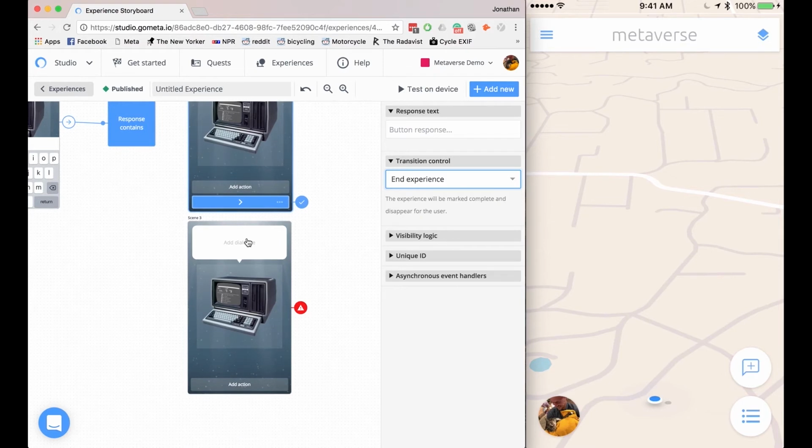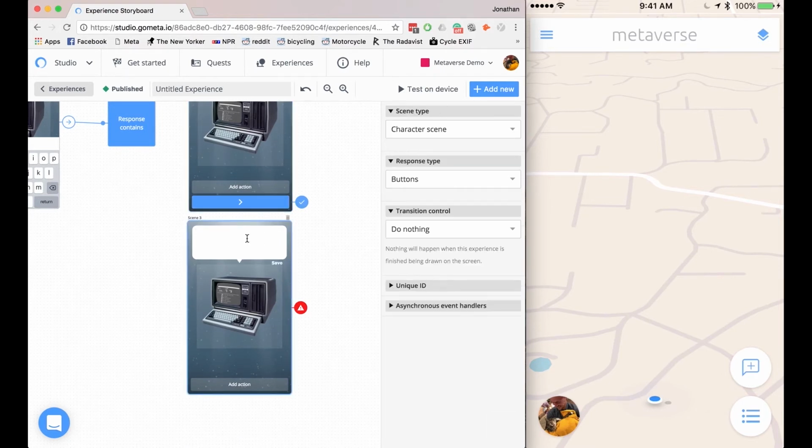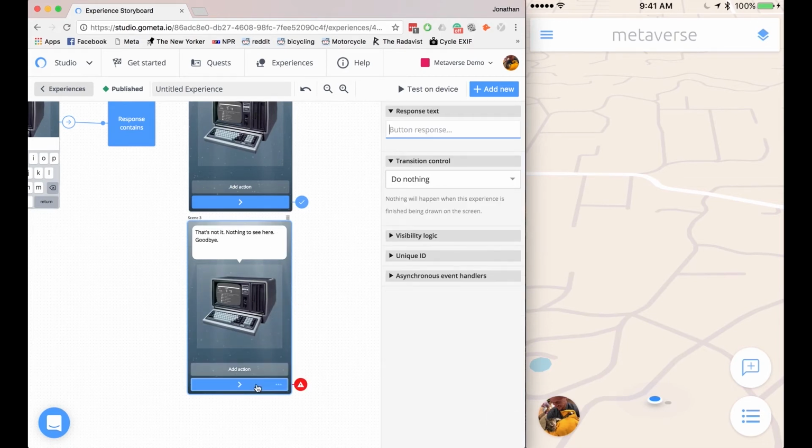Next, I need to configure the incorrect scene, so if a user enters the incorrect password, I'll say, that's not it, nothing to see here, goodbye. And then I'll add the action, and I'll say, okay, goodbye. And under transition control, end the experience when a user taps this button.